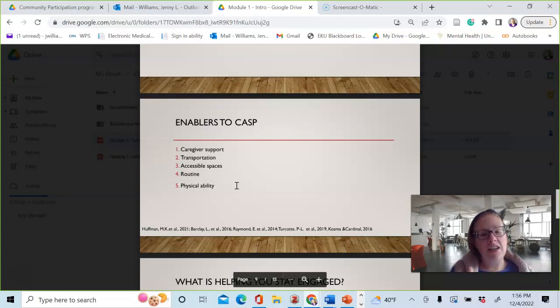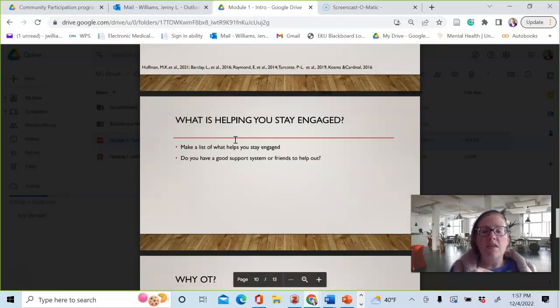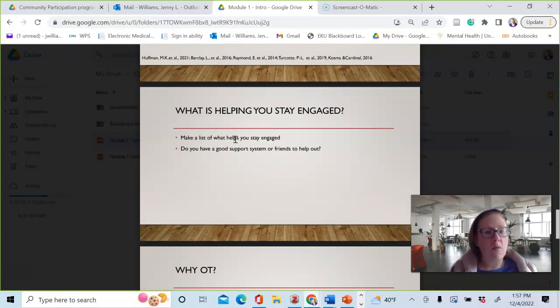The evidence finds that caregiver support is a huge enabler to community and social participation. Even those older adults who are having chronic conditions, decreased mobility, using adaptive equipment or assistive equipment, clients who have all of those things going on but have supportive caregivers are more likely to stay active in community and social activities. So then you want to encourage the client to think about what's helping them stay engaged. What are their enablers or facilitators?